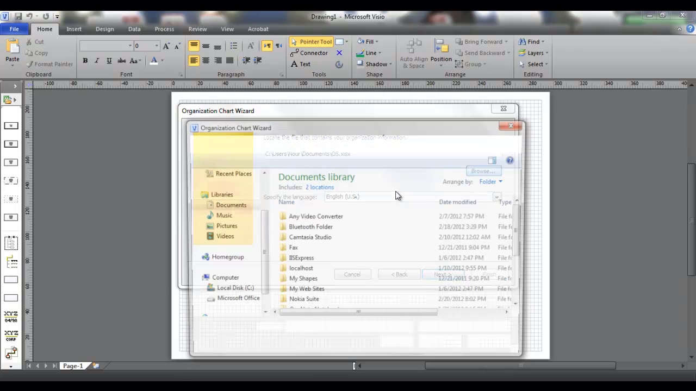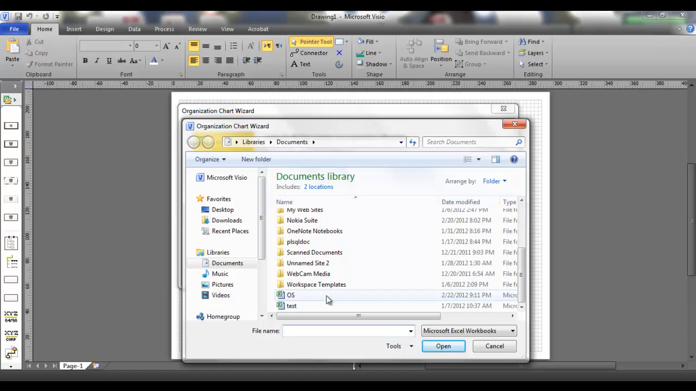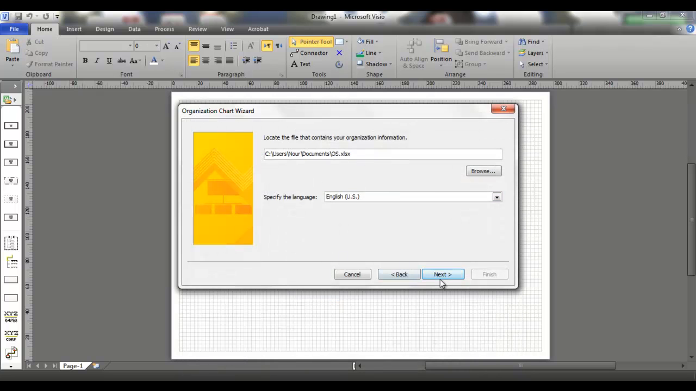Well, let me do that for you. It's here already. So I click on this one, the Excel sheet where we stored the documents a while ago, I mean the structure, and then I will click next.